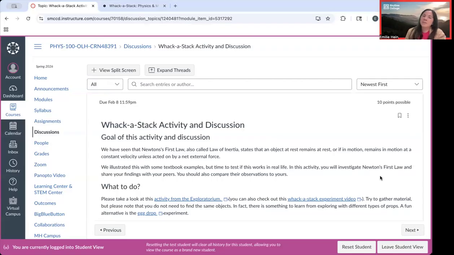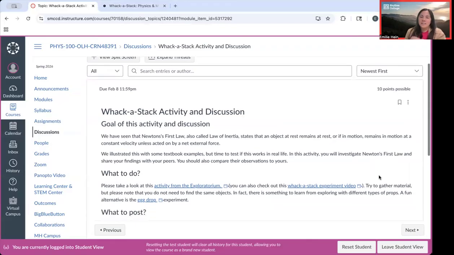All right, so I really like this activity. I hope you will have fun completing it. Every time I grade this one, it's really fun because I get to see what you have come up with. But this activity is called Walk a Stack Activity.